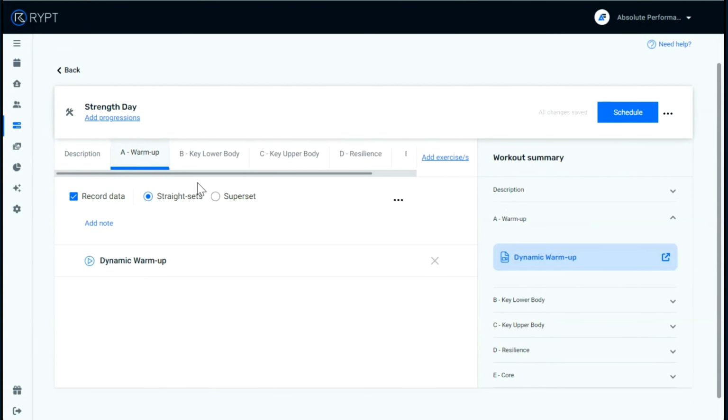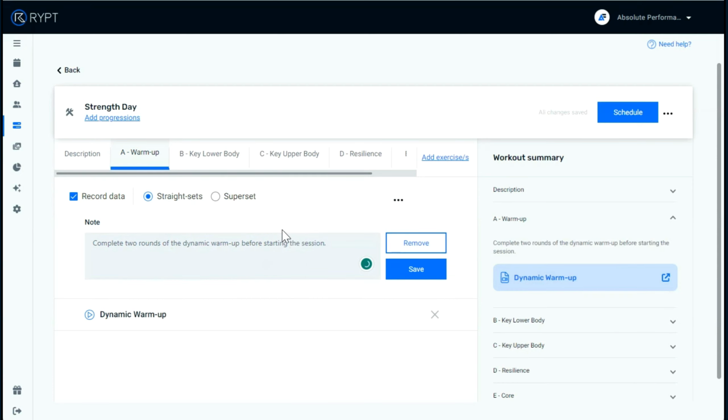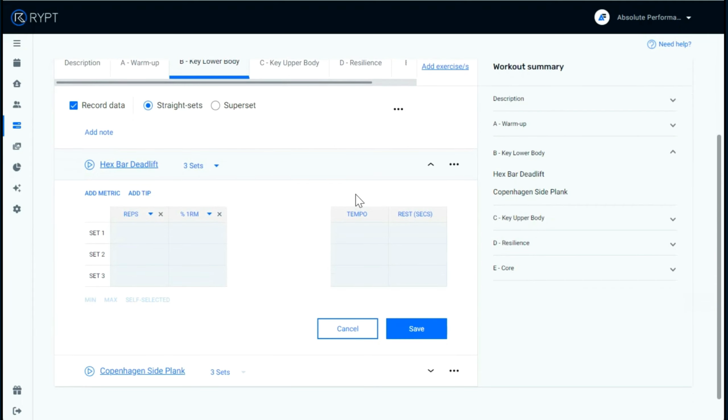In the warm-up block, you'll see the dynamic warm-up video that we added. You can also add notes to give some more instructions if you like. Then in the other blocks, you'll see the exercises that we added. And we can now go in and add the detail that we want to prescribe for each exercise.